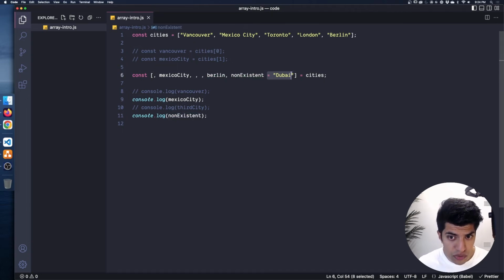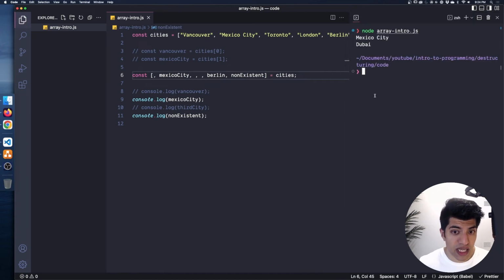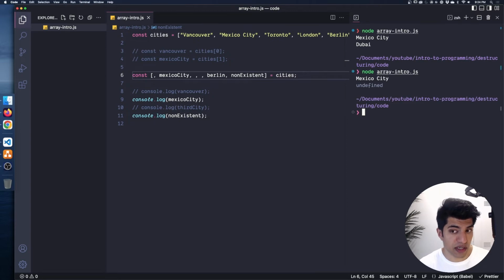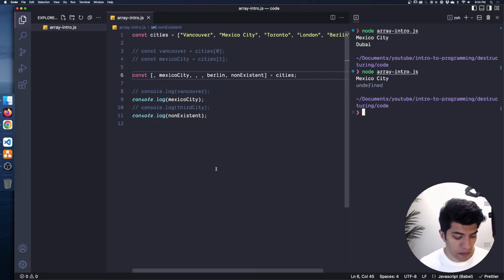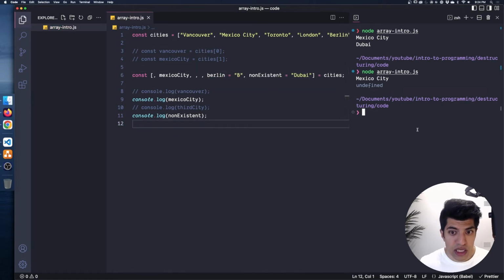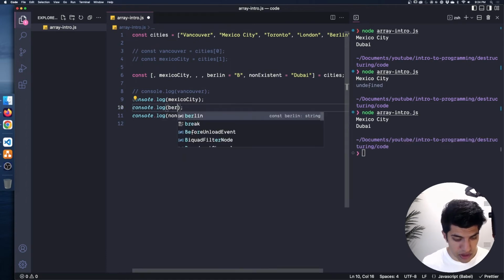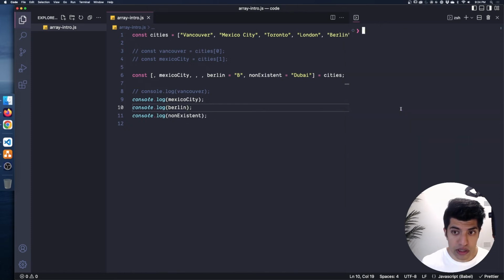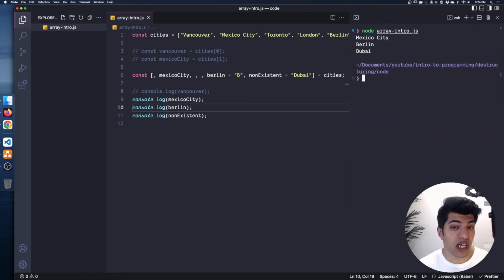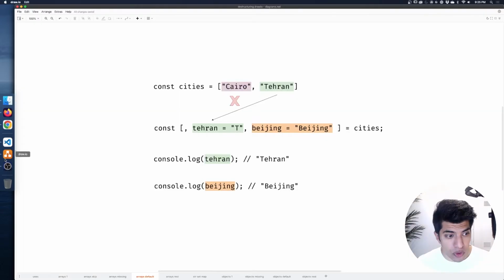Okay, so just to really show you what's happening here, if I get rid of Dubai as a default value for that 6th value, we're actually going to get undefined again. Okay, cool. And since Berlin exists, if I try to give it a default value of, say, B, it's going to get ignored. Let me just clear this up for us because it actually has a value that's not undefined, so we don't need to actually assign it the capital B as a backup. Perfect.